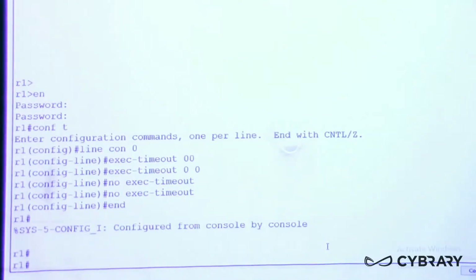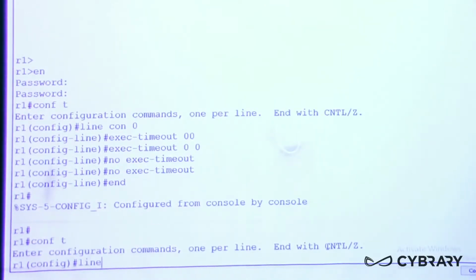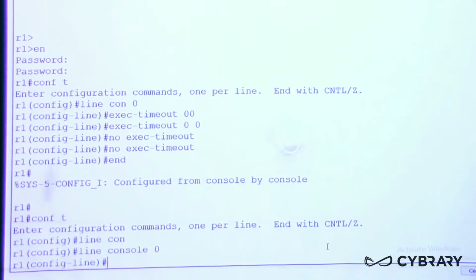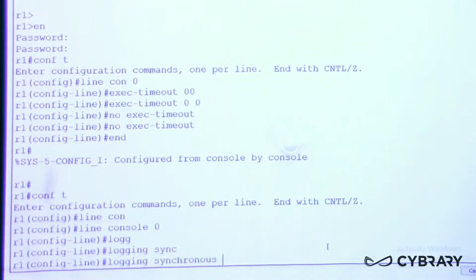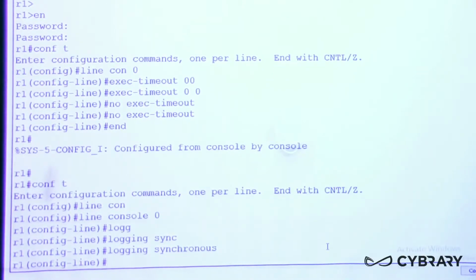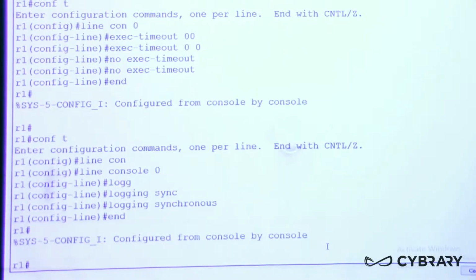Now let's see what happens. I'm going to go back into my console port. Let's see what happens if I execute the command logging synchronous. If I say logging synchronous and I hit enter, and then I say end again to go back to priv mode, and I hit enter, you see this time the router started me a new line, so I see a new prompt, as previously I did not see a new prompt.